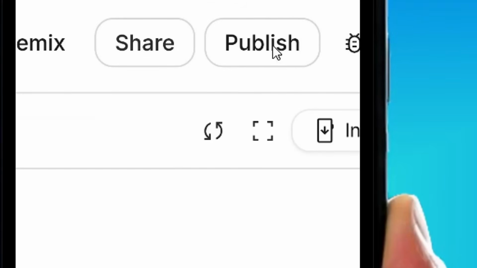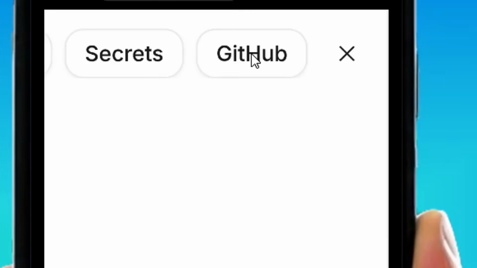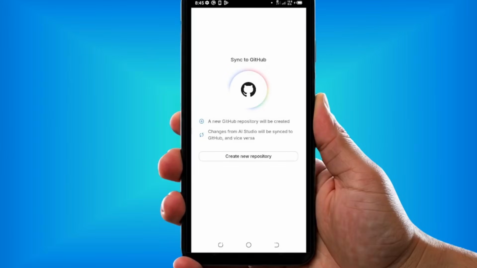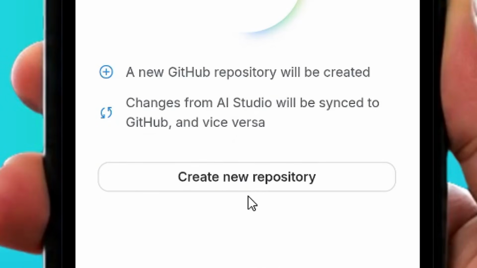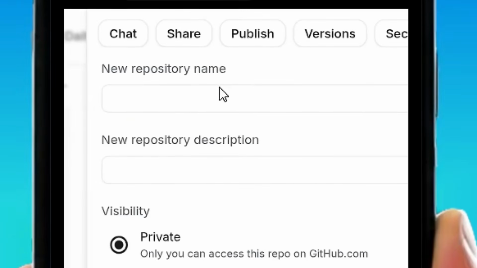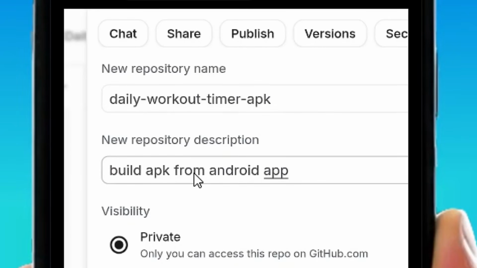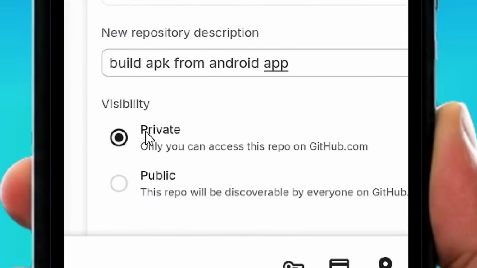zoom in and then come here to publish and tap on it, and then simply come here to GitHub and tap on it. Okay, so when you come here now, you can simply tap on create new repo because you have successfully logged into our GitHub. Over here you have to create a repo name. You can name it as the name of your app and then add APK to it. After that, simply come here to the description and write build APK from Android app, just like this. Over here, where we have the visibility, make sure that private is selected, by checking the circle to select it.